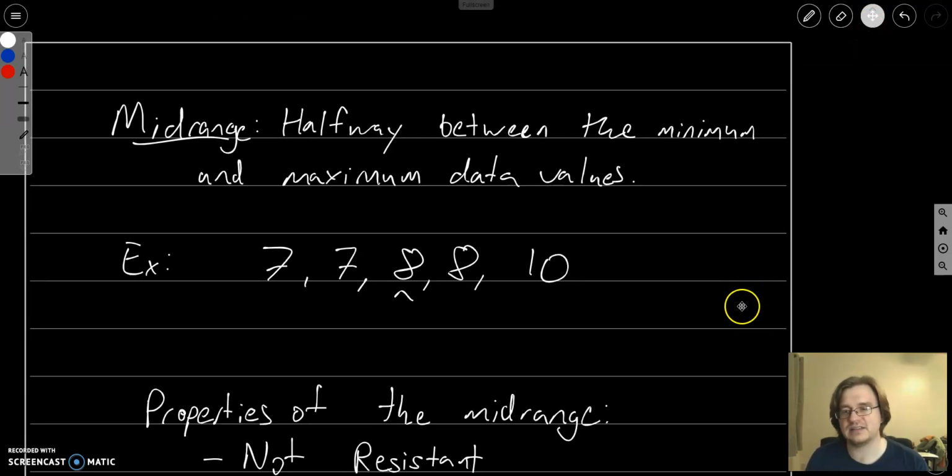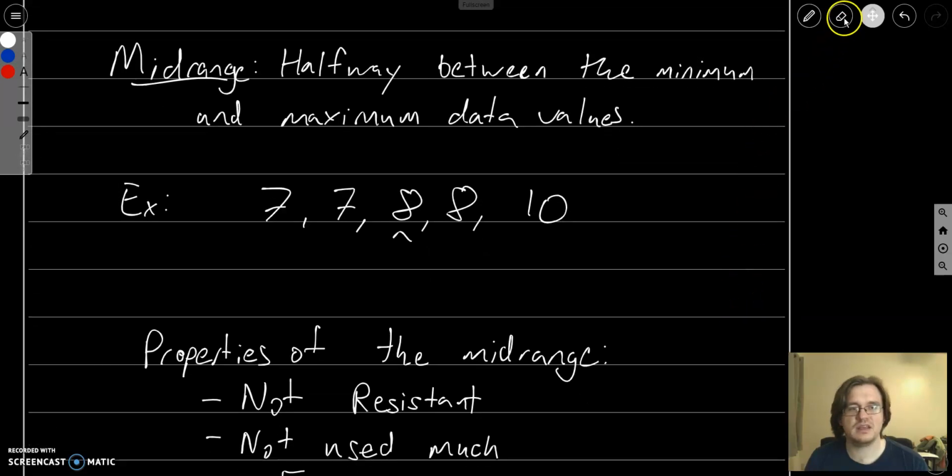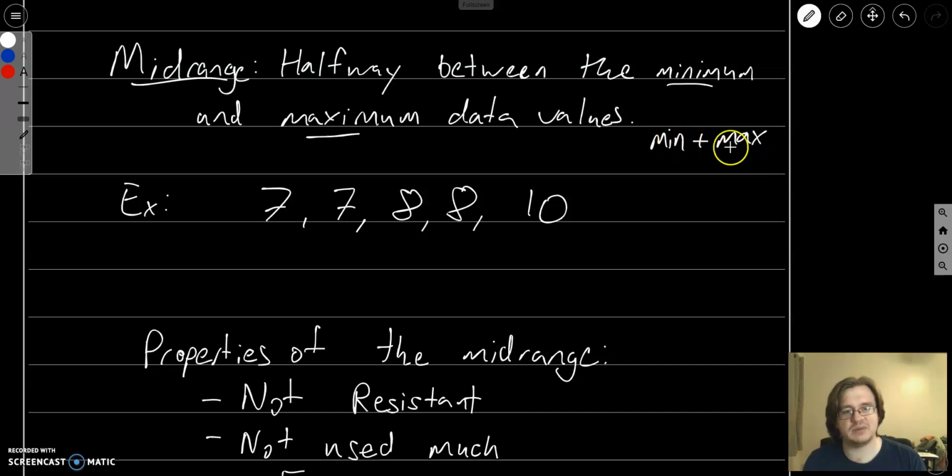The last measure of center that we'll look at is going to be the midrange, and this is the number that's exactly halfway between the minimum and the maximum. So again, the way to calculate the number halfway between two numbers is we add them together and divide by 2. So the formula here is just going to be the minimum plus the maximum divided by 2.